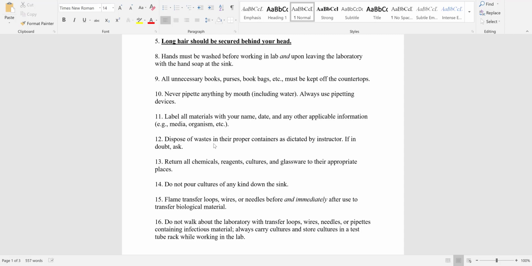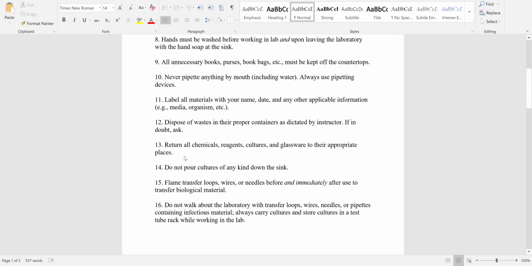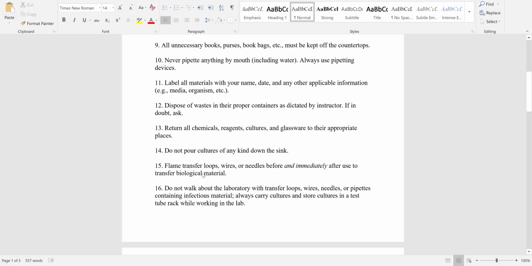So just be careful. 13, return all chemicals, reagents, cultures, and glassware to their appropriate places. That's going to depend on the lab and what we're using. Do not pour cultures of any kind down the sink. If you disinfect it first, then you can, with 10% bleach or hydrogen peroxide or something. But when in doubt, don't, and I'll tell you what to do. Like in the physical lab, you'll bring the liquids up to me. We'll run them through a machine, the autoclave, which uses pressurized steam to sterilize them. Then they go in the trash.